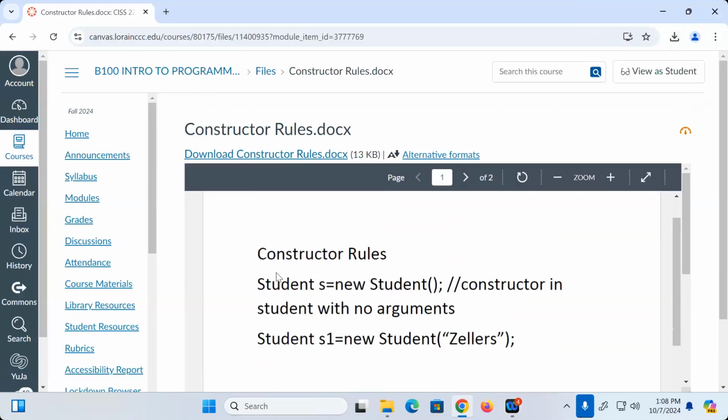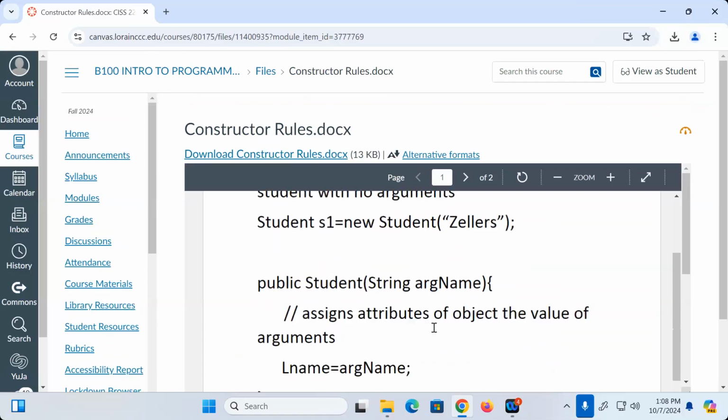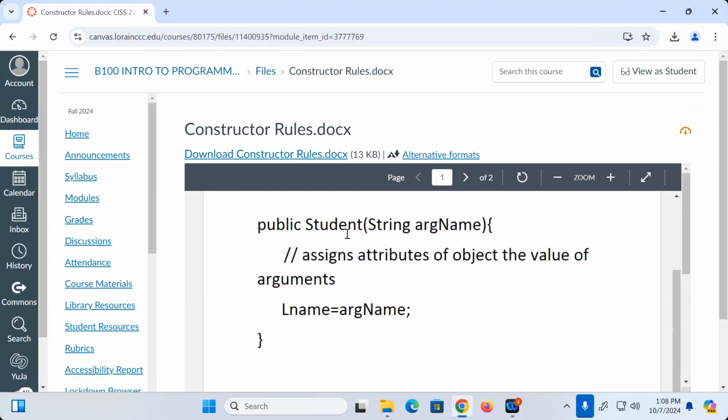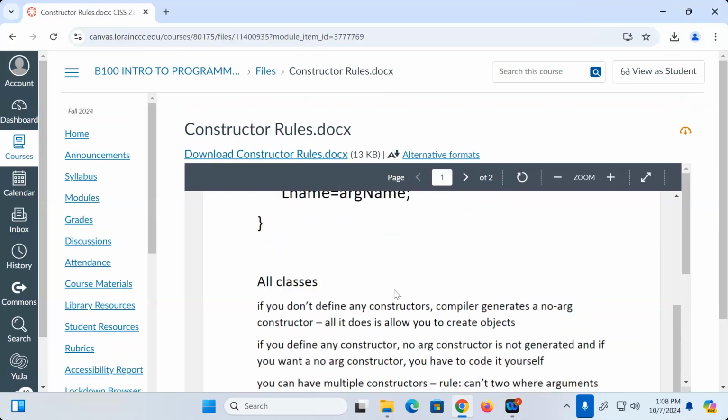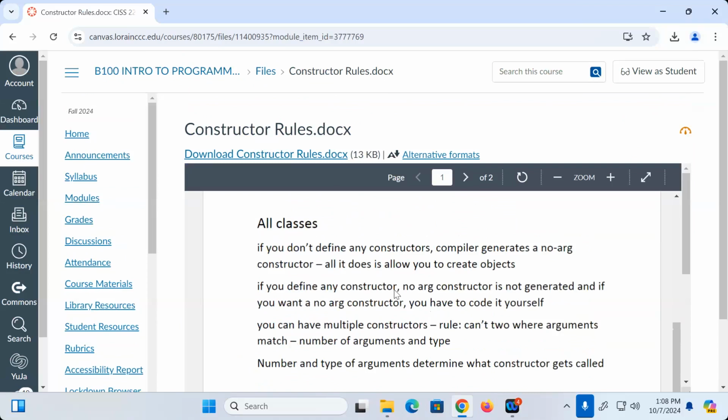So with constructor rules, if I have a student, I can call Student s = new Student(). That's calling a constructor in the Student class with no arguments. Or I can say Student s1 = new Student and pass it an argument, and initialize a variable with it. Okay, this is true for all classes.